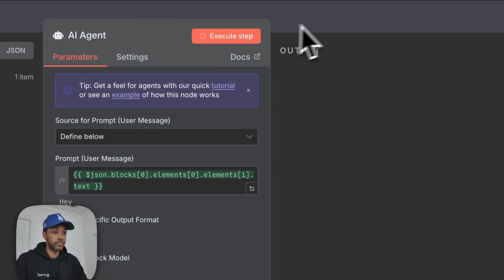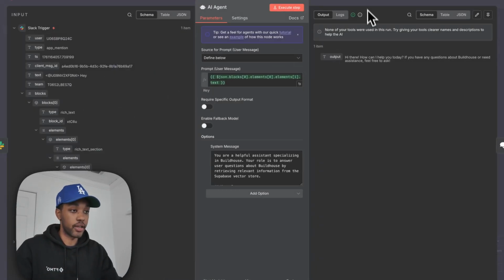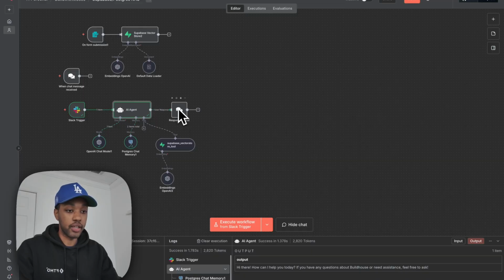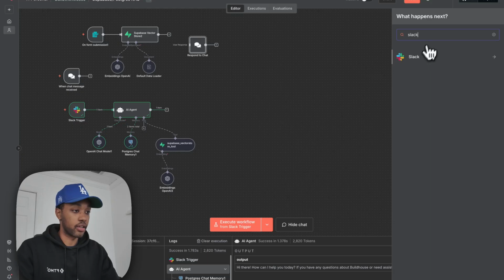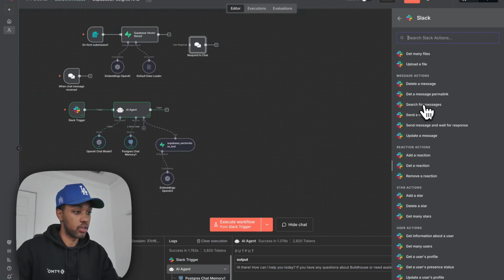And then I'm going to do execute. And what's going to happen is that it's going to run our AI agent like it was before, and it's going to give us a response, right? And then now what we want to do is disconnect this respond to chat node. We want to use a Slack node. The one that we're looking for specifically is send a message in channel, or in this case, just send a message.